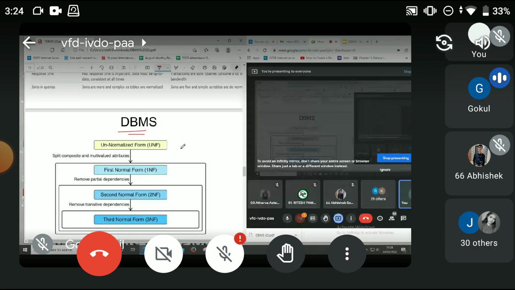First, we'll consider the data is completely unnormalized, that is, unorganized. Then one by one we can reduce the components or attributes from the example so that we can achieve this normal form. Does everyone know about normal forms? Everyone knows normal form? Yes or no? Yes, sir.